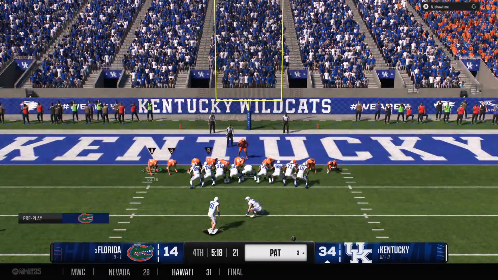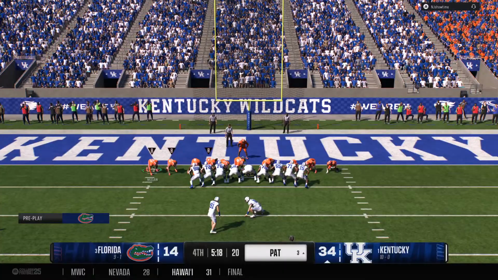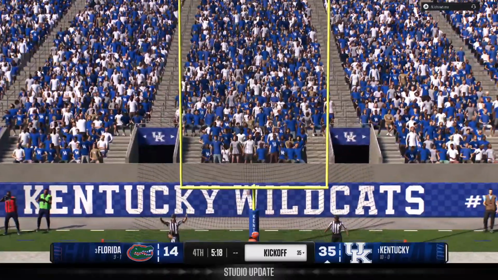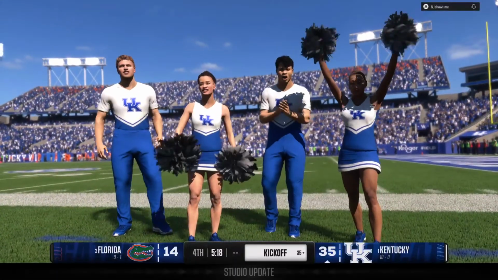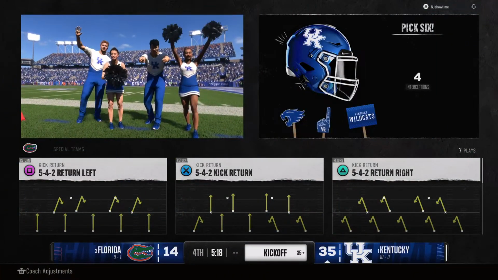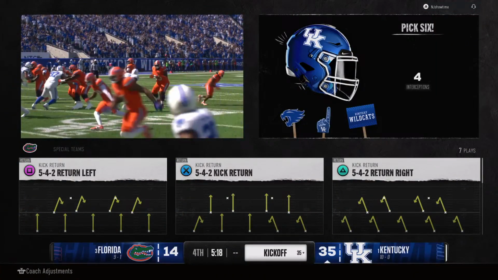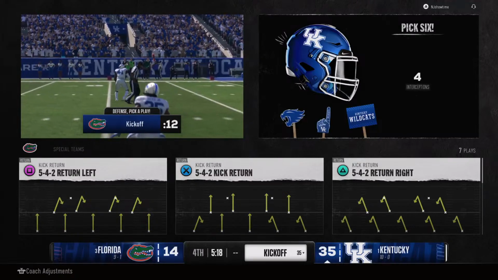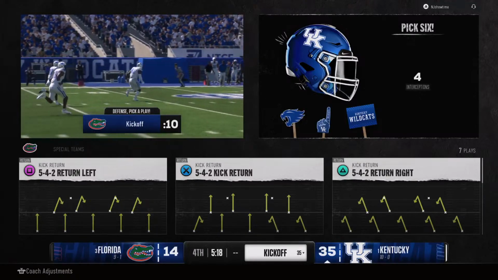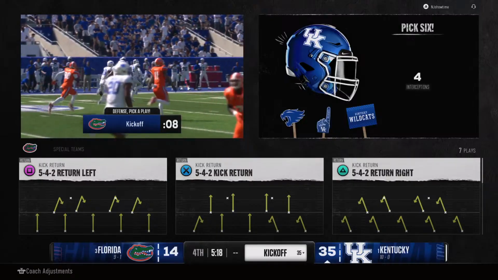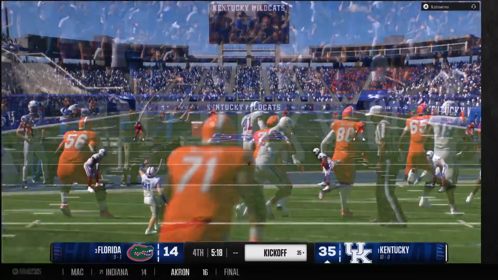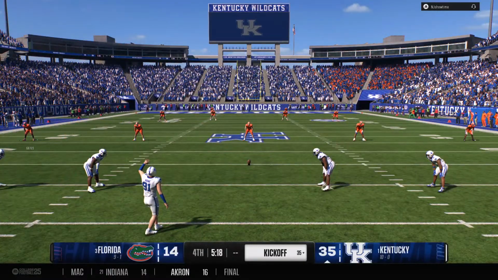They're set now to try the PAT. Extra point up and good. A 3-touchdown lead now here in the final quarter. Kickoff team is on the field to boot this one away.